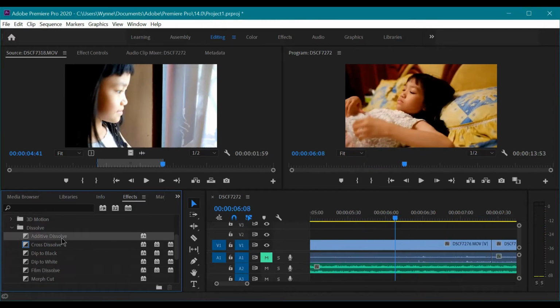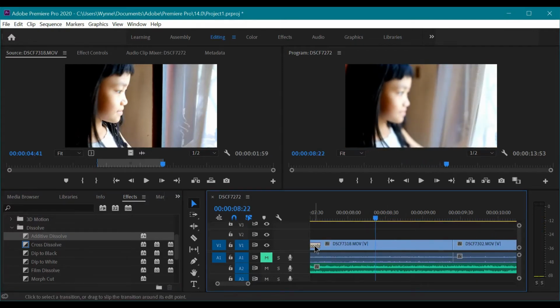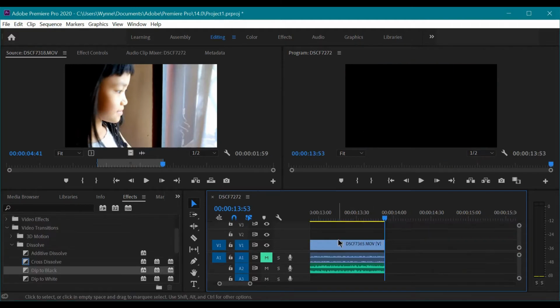And then maybe I can have additive dissolve. And what you can do here is you can adjust the transition duration. So before I add a transition to the end, I'm going to add some text.